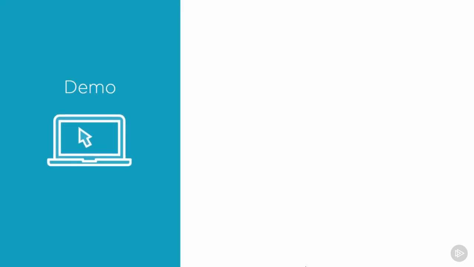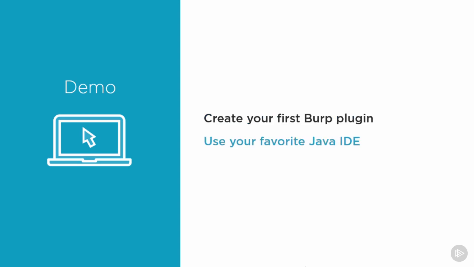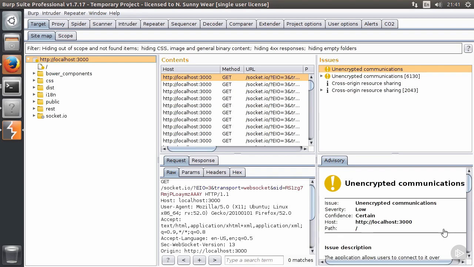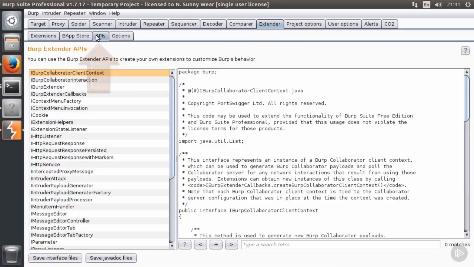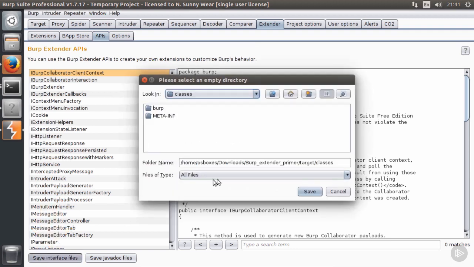Let's go ahead and go through these steps together in order to create our first Burp plugin. I'm going to be using Eclipse IDE, but please feel free to use whatever editor of your choice that you like. So first, what we need to do is download the API files. Let's do that by going to the Extender tab, APIs tab, and clicking this button that says Save Interface Files. It's going to prompt you for a location. Go ahead and save those files.